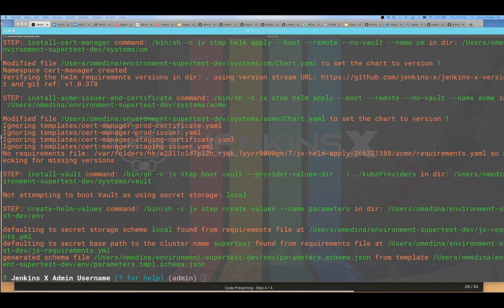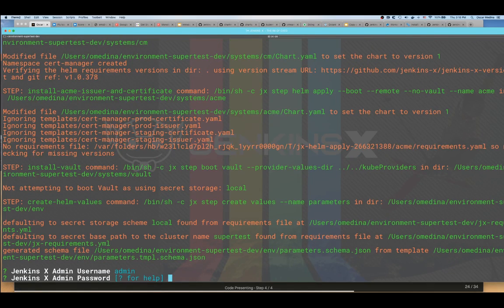All right. Here's a question that you will be asked when you execute jx boot, and the question is, what is the administrator username for Jenkins X? The default is admin, so I'm just going to hit enter, and I'm going to type a password. You can type whatever password you want.